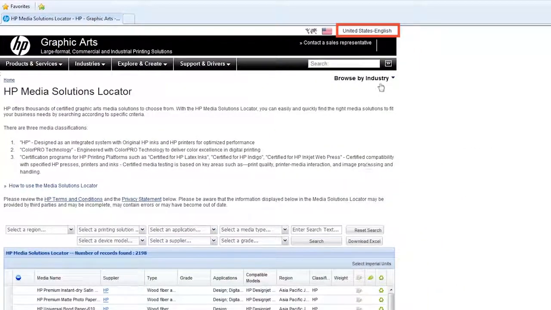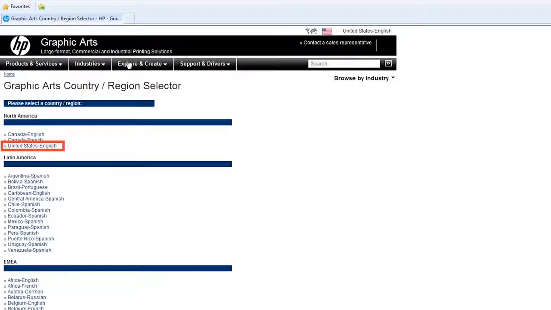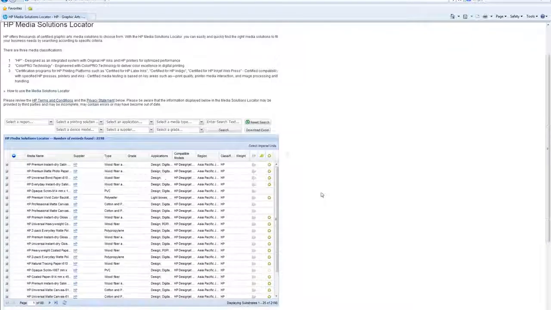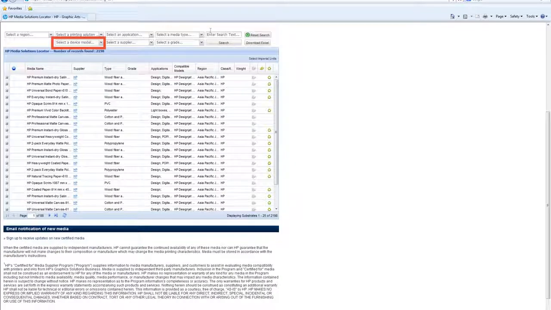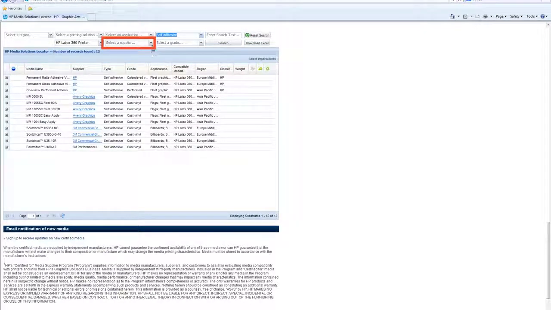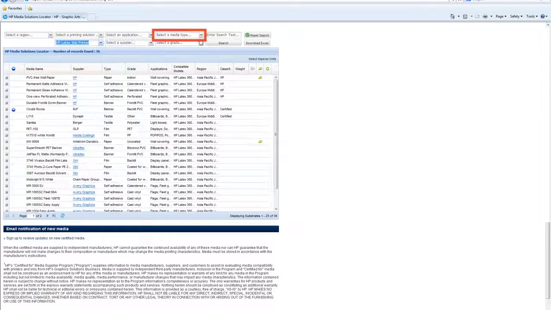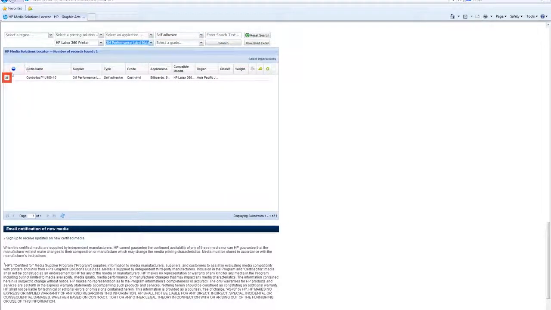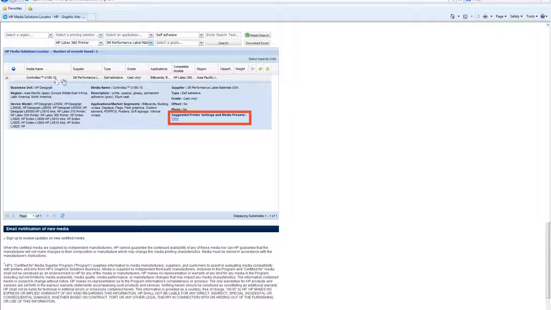Select your country from the top right corner menu. Choose your country and language from the list. Choose your printer from the device model selection drop-down list. Choose your substrate brand from the supplier selection drop-down list. Choose your substrate type from the substrate type selection drop-down list. Locate your substrate in the list and click the plus symbol to get the details.